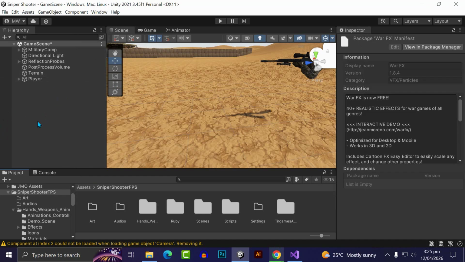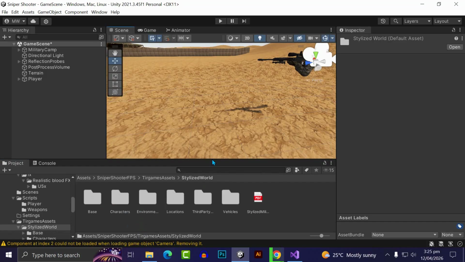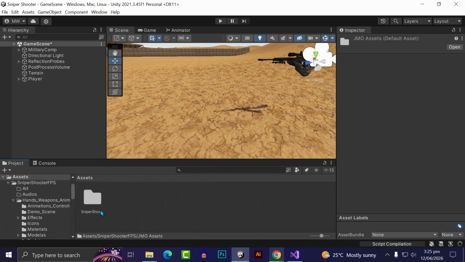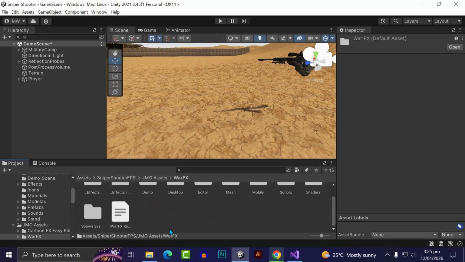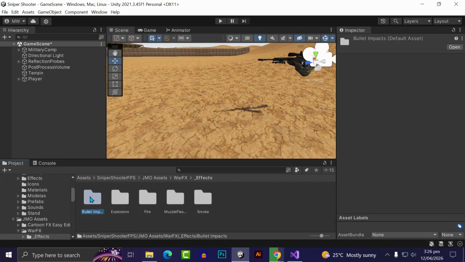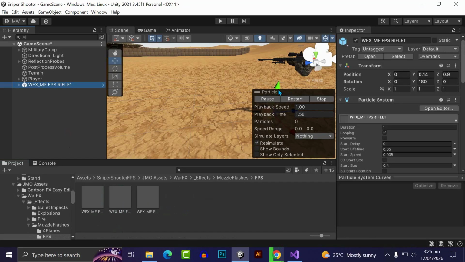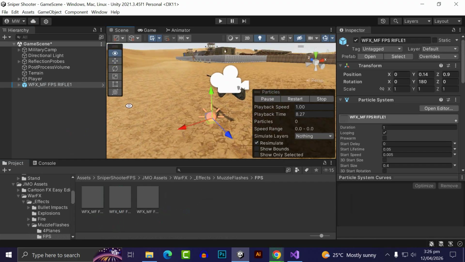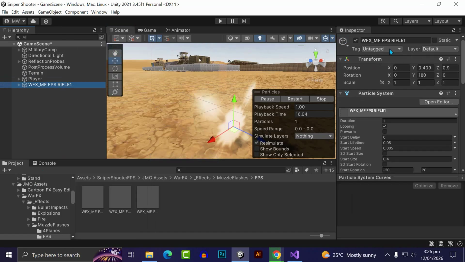So first of all I will explore the war effects, and check the muzzle flash impact effect. So let's extend the folder. Let's go to the impact effects, which is under the JMO asset and war effects, and then under the war effects we have the muzzle flash. In the muzzle flash we have the impacts, and we'll just drag and drop the impact, and try to see. Yeah, that's good, but it's on looping.